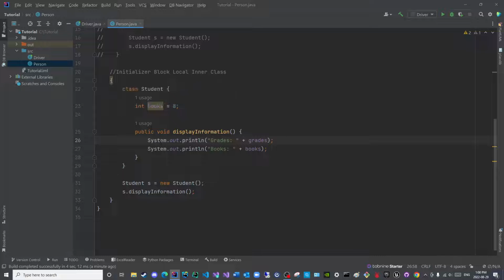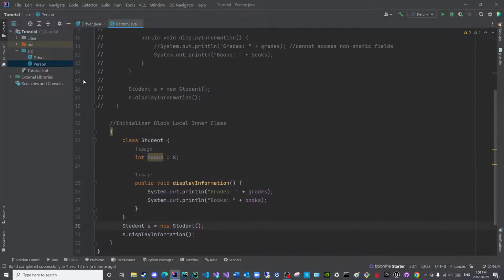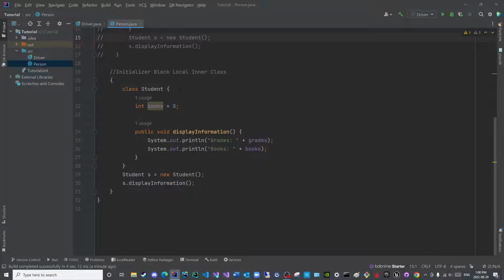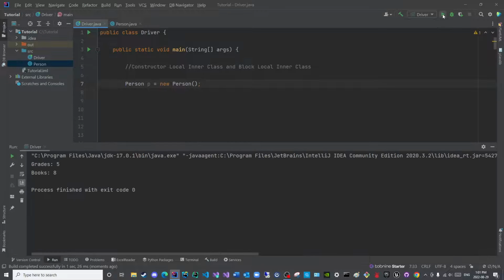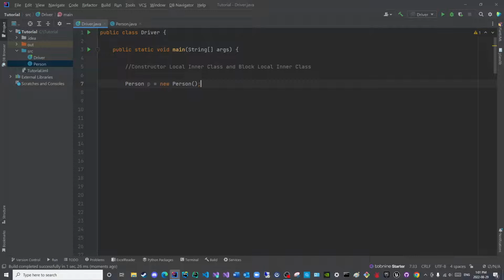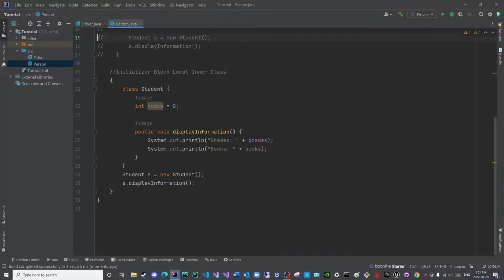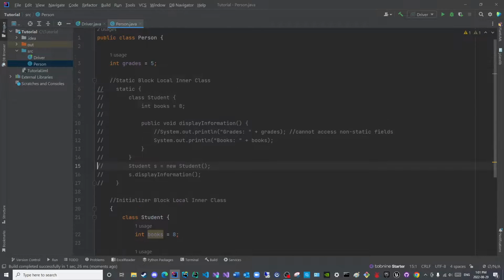Okay, and this is perfect. So let us trigger this again. And as you can see, we have grades and books this time. So the initializer block functions in a similar fashion to the static block. The only difference is this is static and this is non-static. And this is how you would access the local inner class in these blocks.